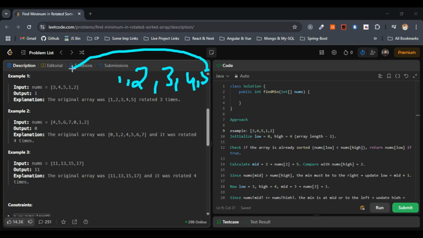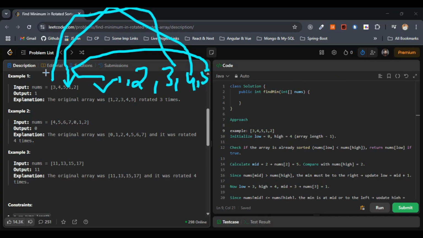Here 5 will be in this spot, 4 will be in this spot, and 3 will be in this spot. So now it will be 3, 4, 5, 1 and 2. So we have been given a sorted array which is rotated k times.